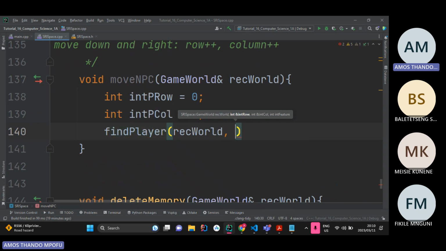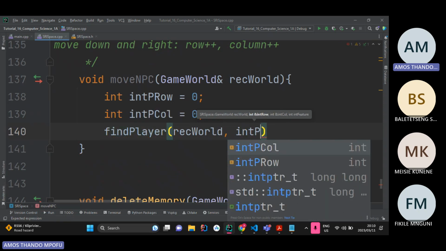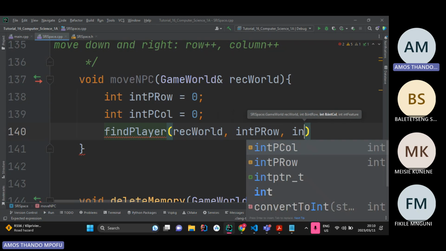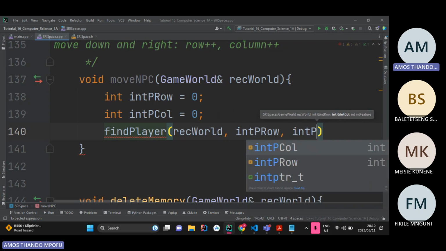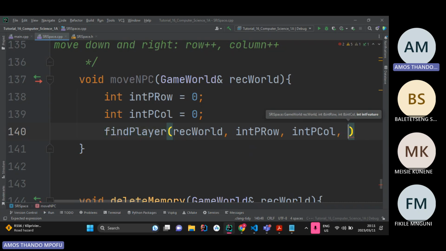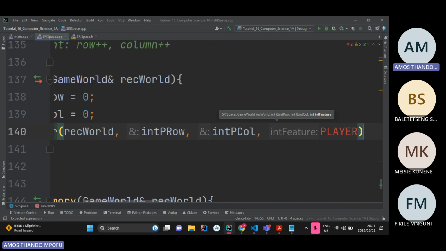And then you say record, what does it take in? Int p row, because that's the variable that I want to store the coordinate for that player. And then int p column, that's the same variable that's going to help us store the feature's coordinate. And then the next thing that we're going to pass, an extension of the function, is the feature that we're looking for. And then we'd say, for example, player, if we had only one player, but now it's a bit different. We have more than one feature.